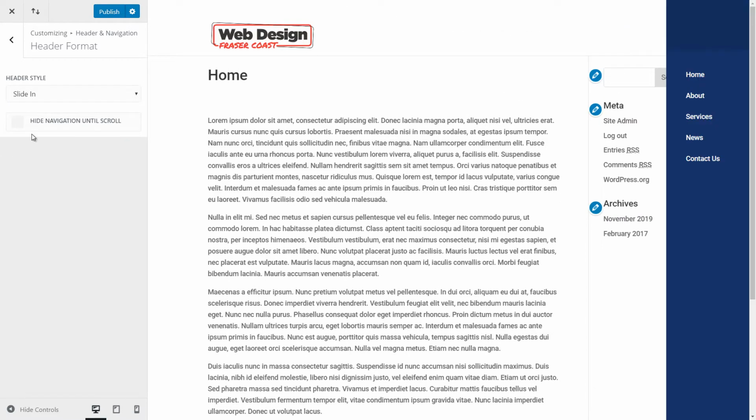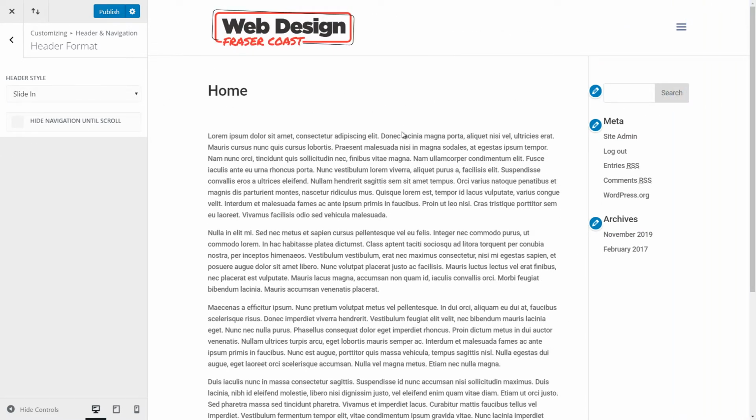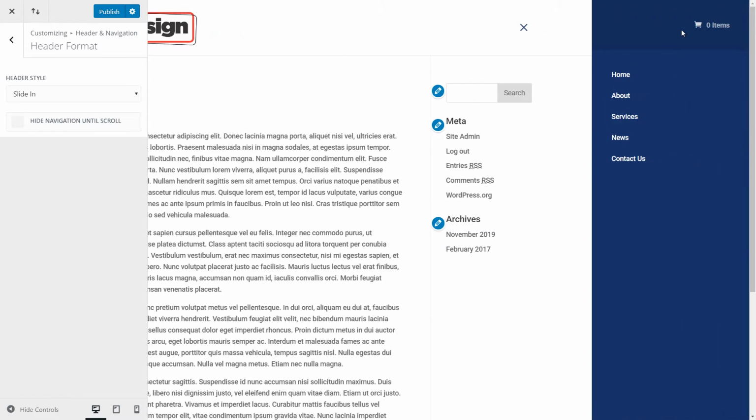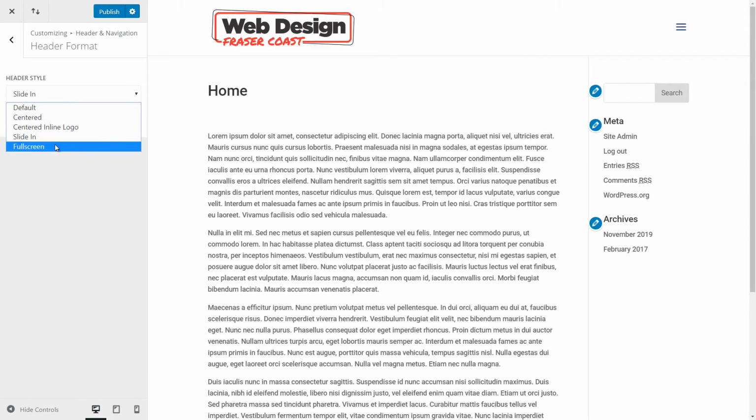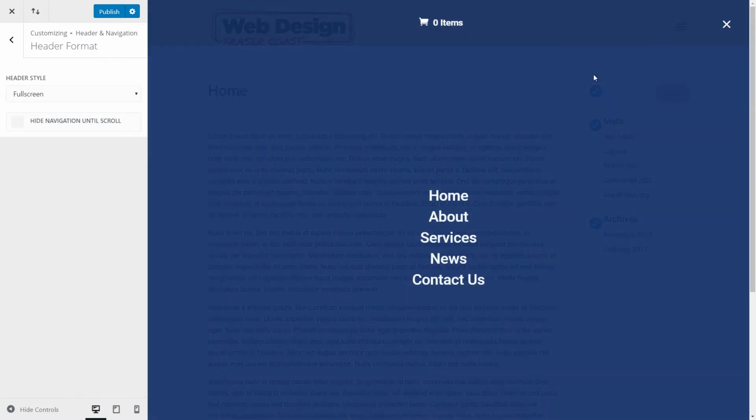You can do a slide in. So basically the way this works is, instead of having anything on the screen, you have your logo here and a little button that you click, and the menu slides in on the right, which is pretty nifty. And then of course you have full screen. Same as the sliding, except instead of the menu sliding in, we click here, we get this cool full screen menu. So those are your standard Divi menu options.